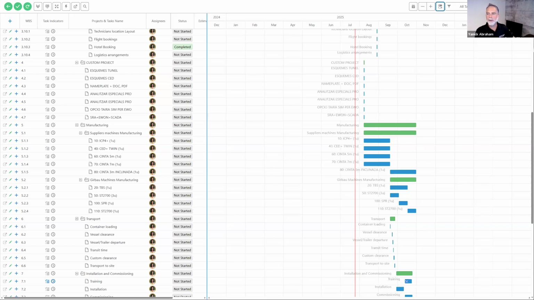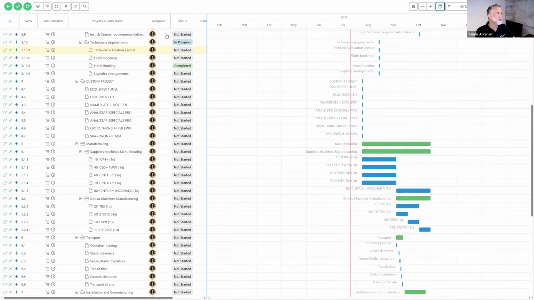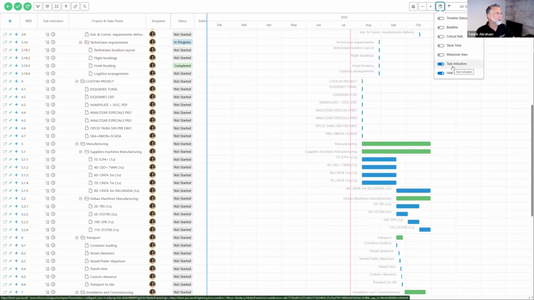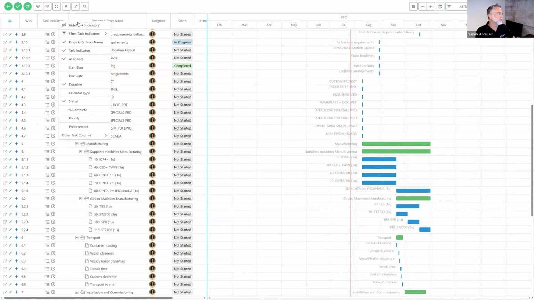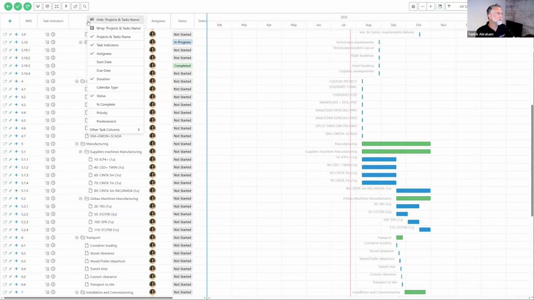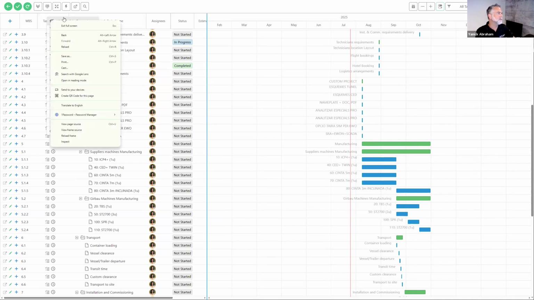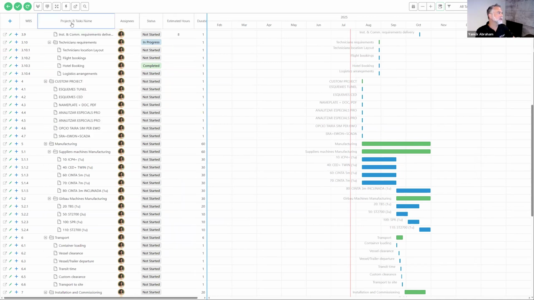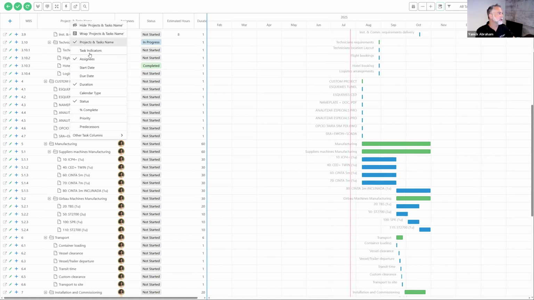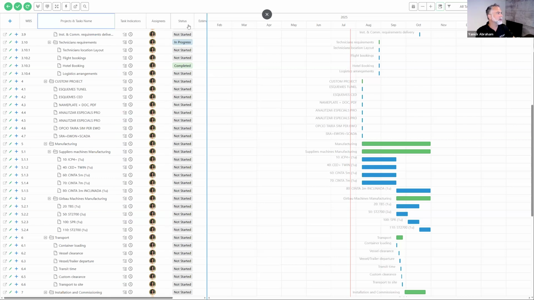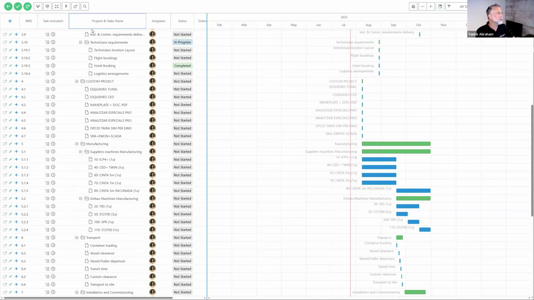The other one, we introduced in the last release: the task indicator column. This can also be toggled with that toggle button here, but now we've also included it within the context menu when you right click on top, so you can easily hide or show that task indicator. If I want to add it, I can just select that task indicator. It's going to be added back to my layout, and I can move it around.